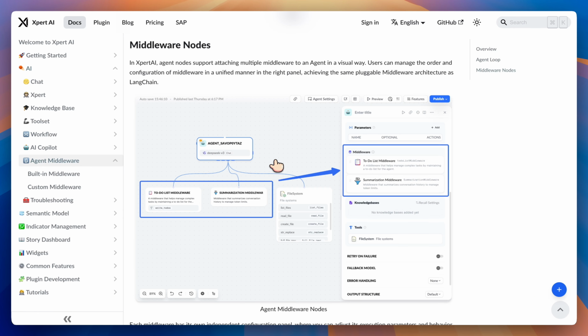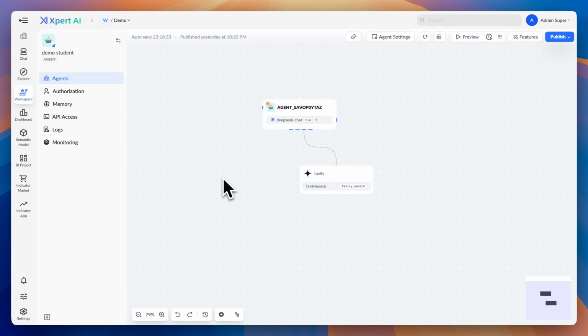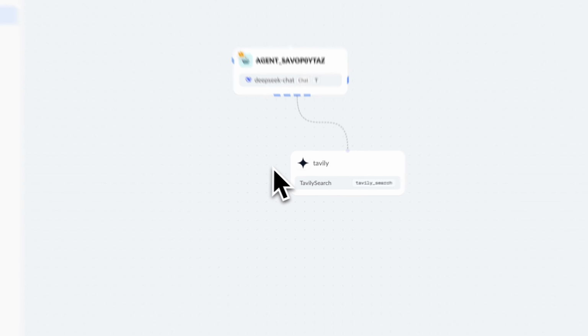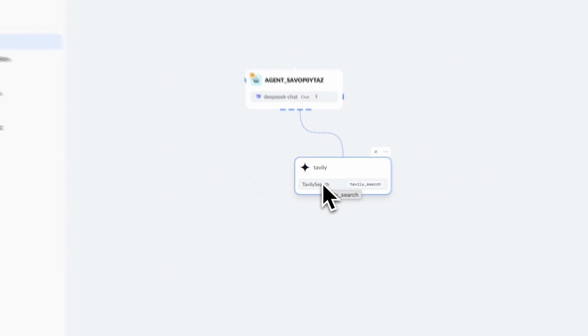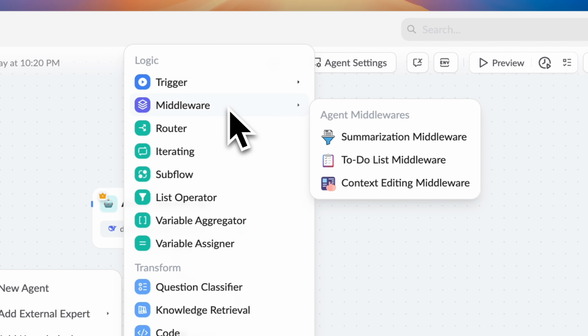On the Expert AI agent orchestration platform, you can right-click to add an agent middleware node to a workflow, adding different middleware to an agent, then sort the middleware in the agent's attribute panel. You can also click on the middleware node to fill in the detailed configuration of the middleware. Let's switch to the agent orchestration interface. We already have an agent node. It now has a Tavily search tool node. Next, we right-click, add workflow, and select middleware.